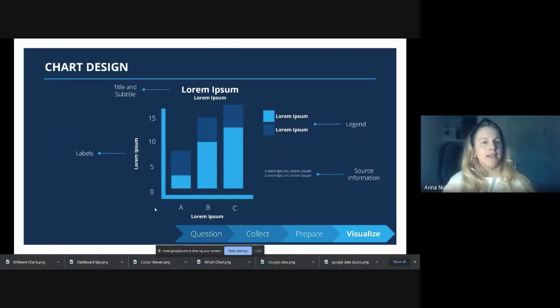And then finally, diving down a little bit more into chart design. A lot of the time when you're using a specific data viz software, it is going to typically give you the option to provide things like a title and subtitle, labels. You're going to be able to label your X and Y, and you're also going to be able to provide a legend and provide source information.